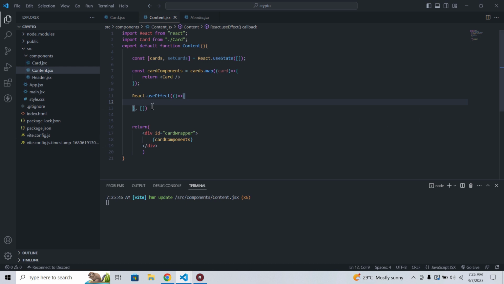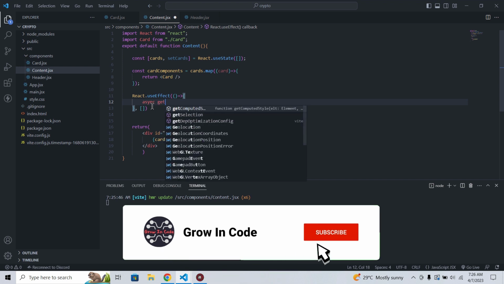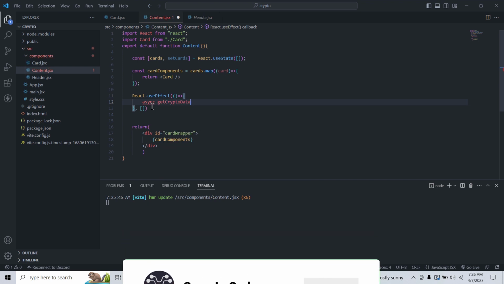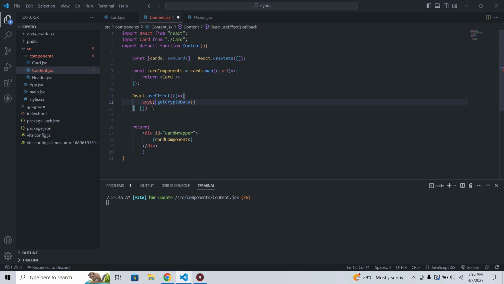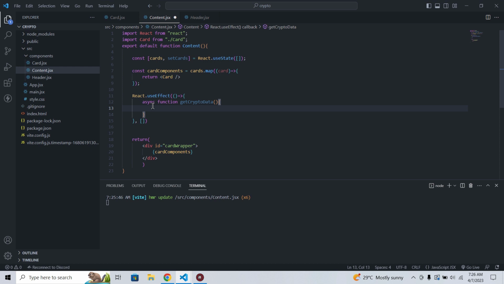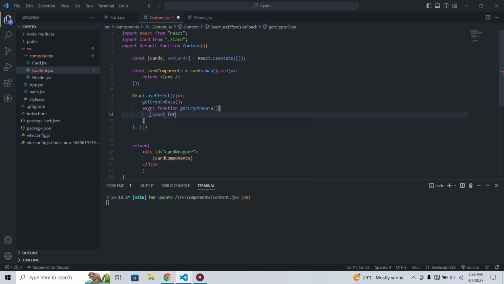Alright, so in here, I am going to specify an asynchronous function. I'm going to call it getCryptoData. And I actually forgot to put the function keyword there. I'm also going to call it right above it, because why not? You could call it below, but functions like this get hoisted anyways. Alright, so I'm just going to call it fetchData. This is where we're going to get the data from the API.